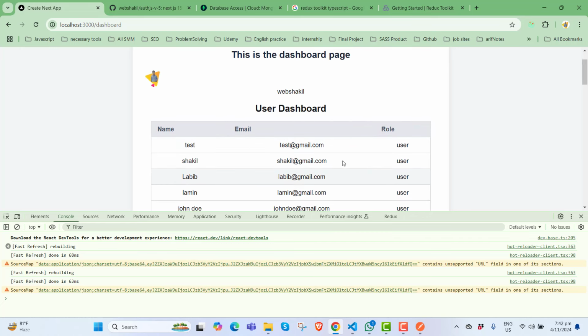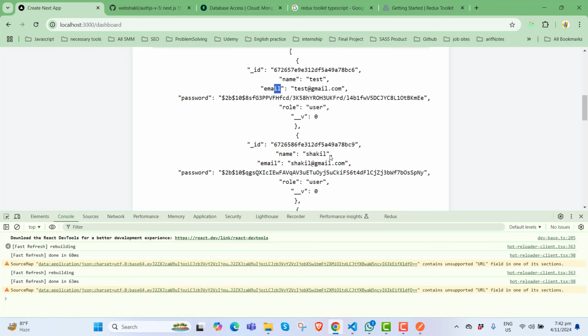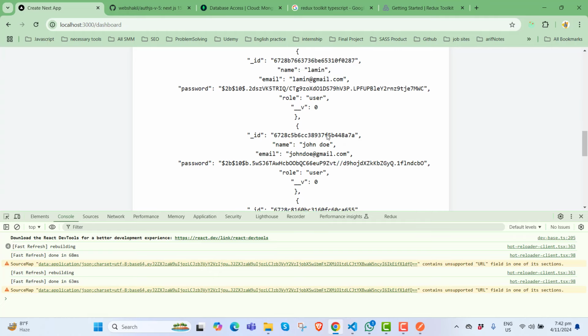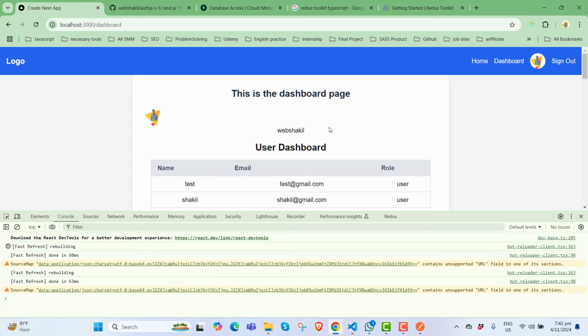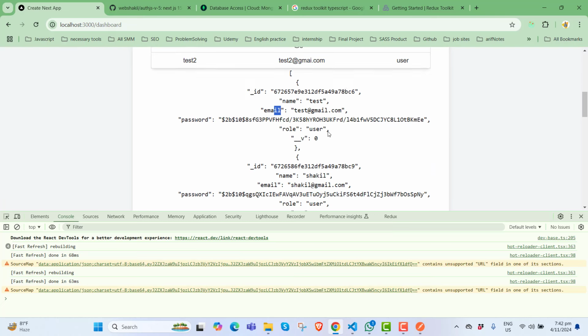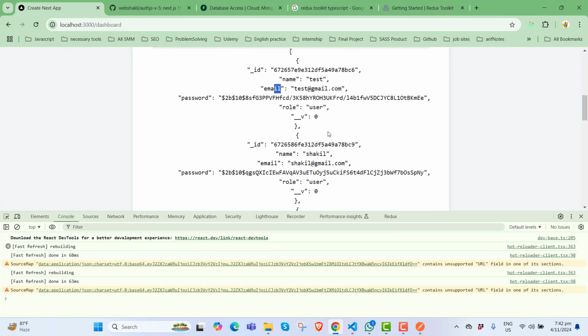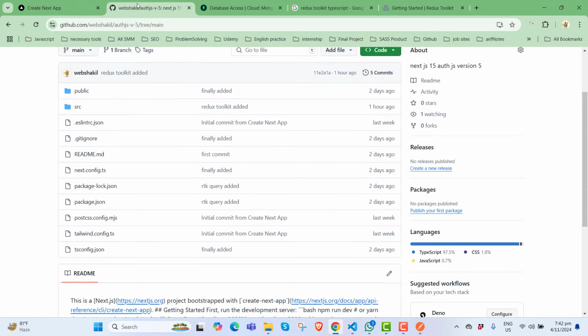I hope you got all the points: how I am connecting MongoDB and RTK query with your Next.js 15 app, not Next.js 14. So it's a bit tricky. I am saying once again, it's a bit tricky. So from your side, try to connect it in the traditional way. If it conflicts, then come to my tutorial, and if it creates problems, you can get the GitHub code.